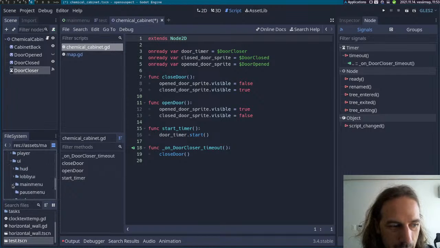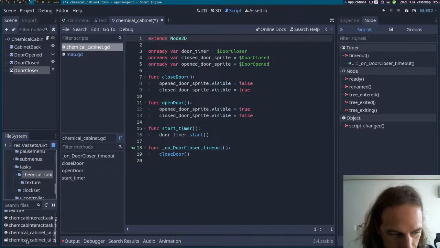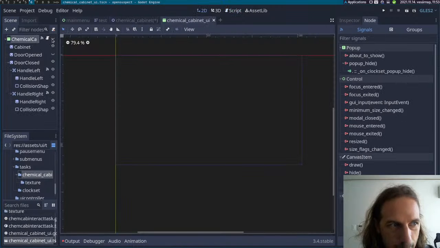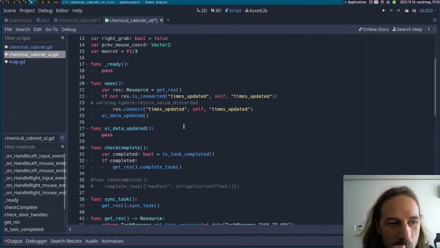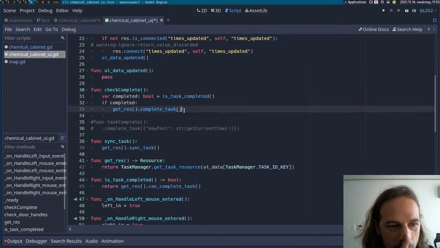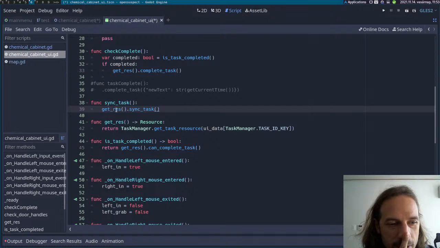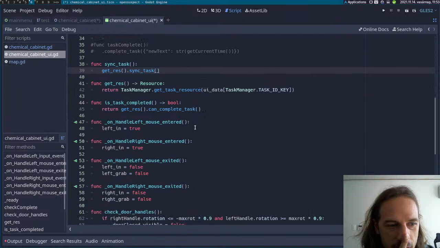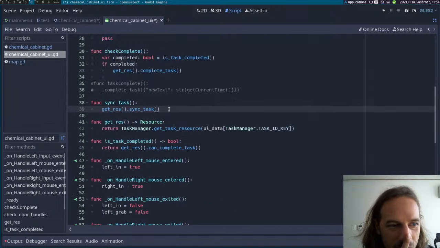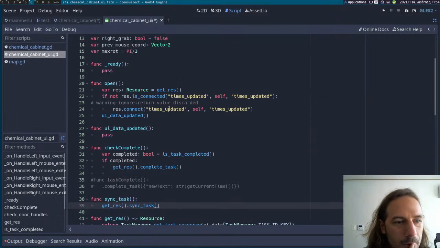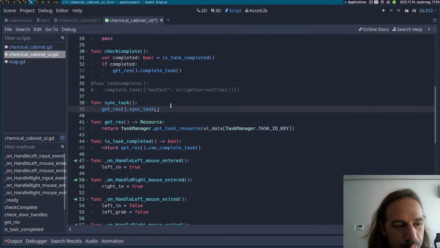And what we want is UI, tasks, chemical cabinet. So this UI check complete, is task completed, sync task, get res sync task, task manager, get task resource, is task completed. How do we synchronize the status?